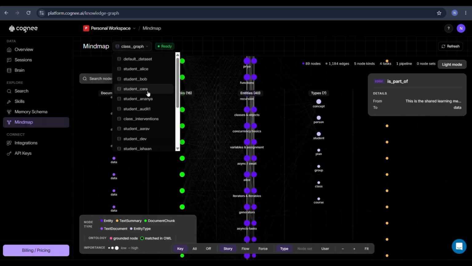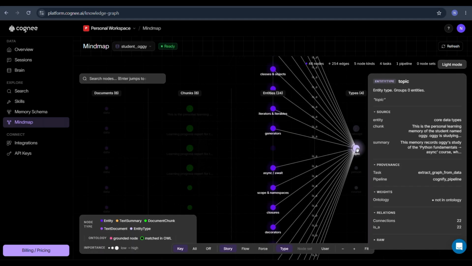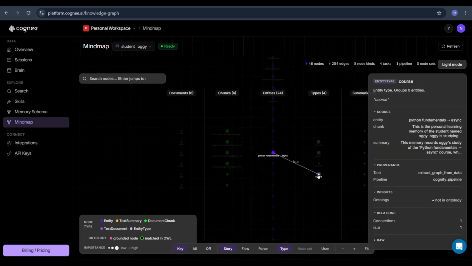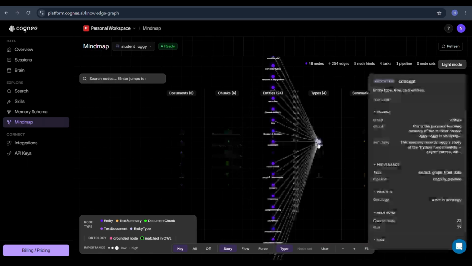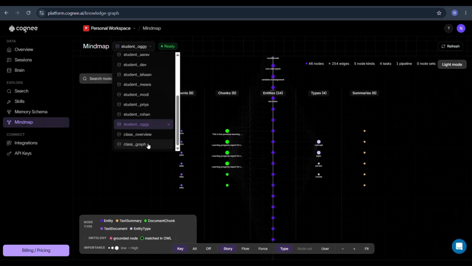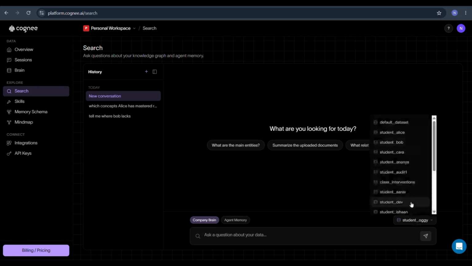If we go individually to some student, let's select Augie. Now we can see the topic which Augie is currently supposed to learn, that is core data types, which we also know. And we can see the course which Augie has enrolled in, that is Python fundamentals. We can select each and every individual student, or we can go through all the students together. And here in the search, we have selected the student Augie.